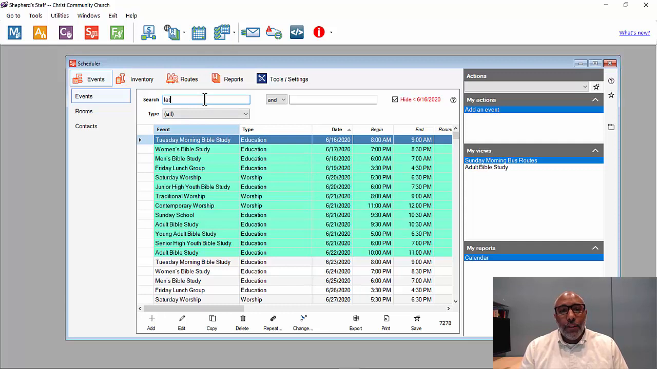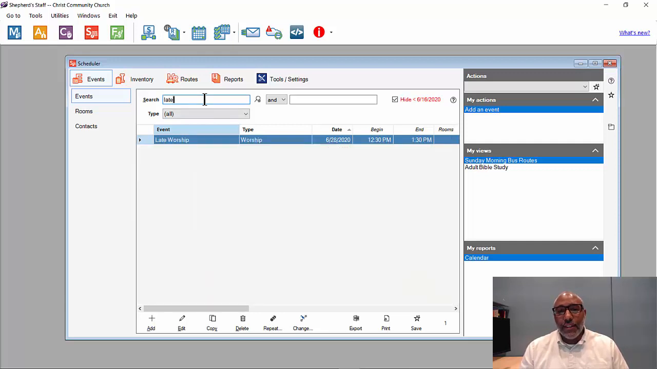So if I want to find my late service, I could type in late here in my filter, and then it'll just filter and show me that event at that point in time. I can also repeat the event if this is going to be an event that's going to go forward year after year, or I guess week after week, month after month, year after year. I can repeat the event as well. So that's how you'll add an event into the software.